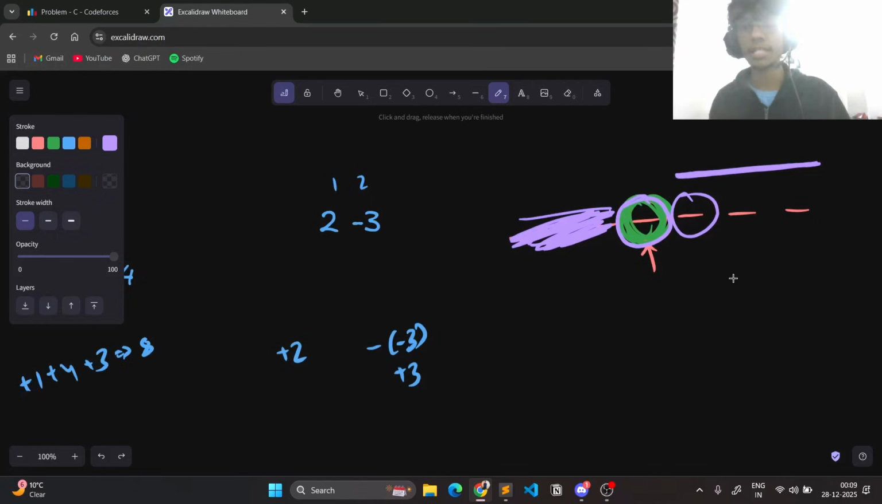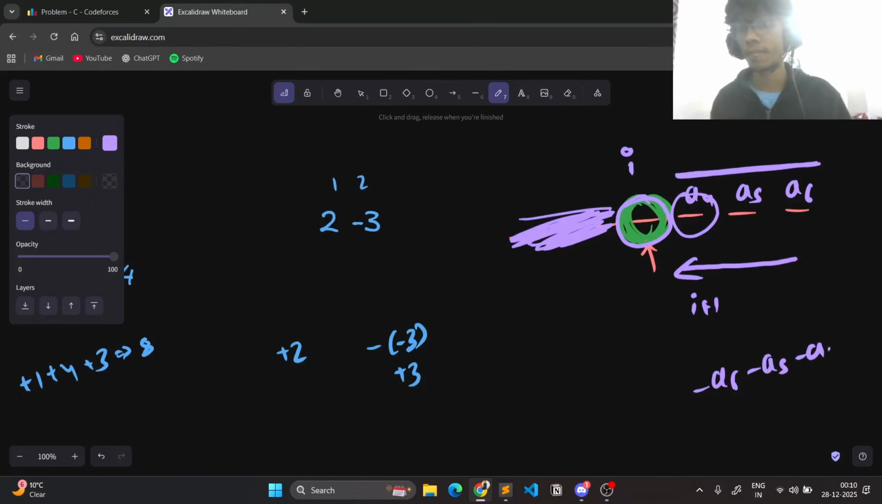So don't you agree that if I fix my element which will remain till the end, I could just take the suffix sum, let's say this was i, so I could just take the suffix sum till i plus 1, actually the minus of the suffix sum. So if this was a6, this was a5, this was a4, my suffix sum would be minus a6, minus a5 and minus a4, right?